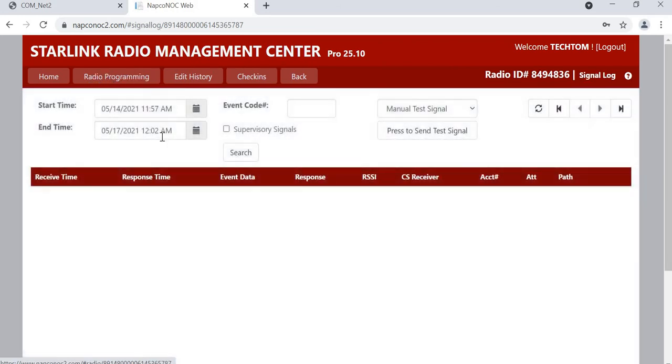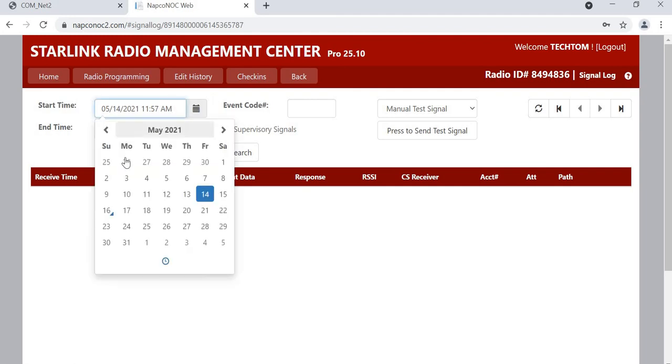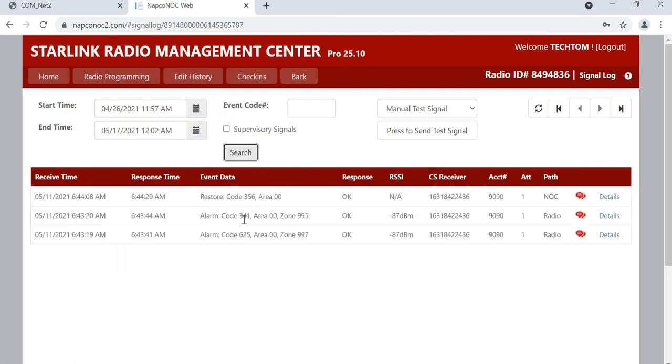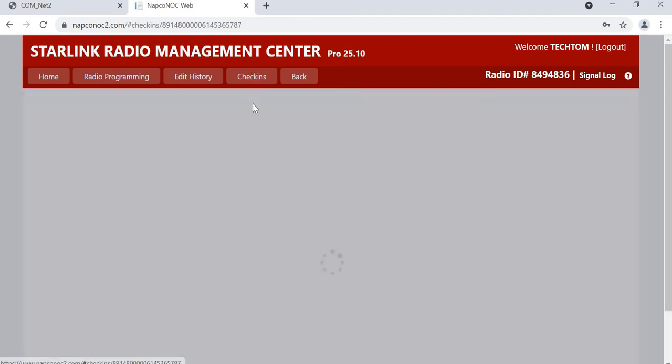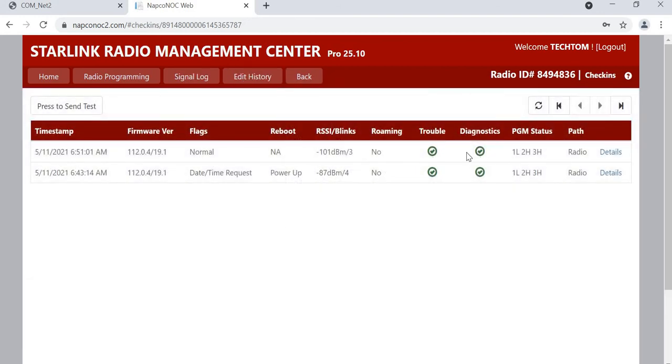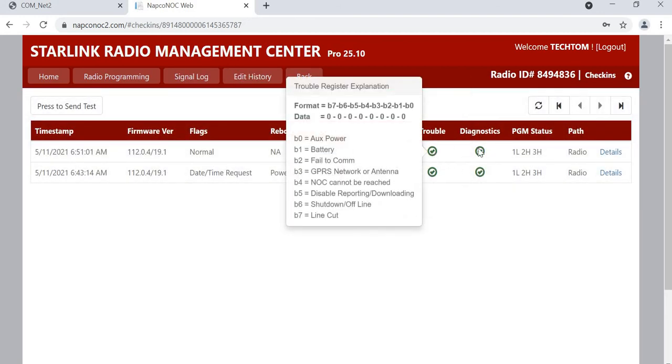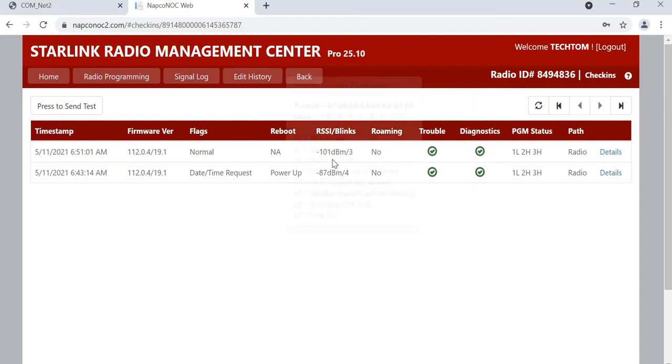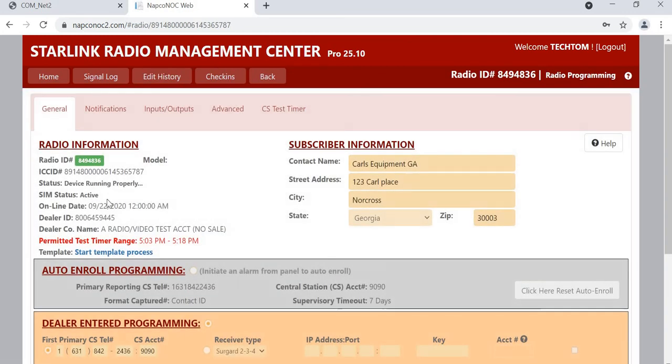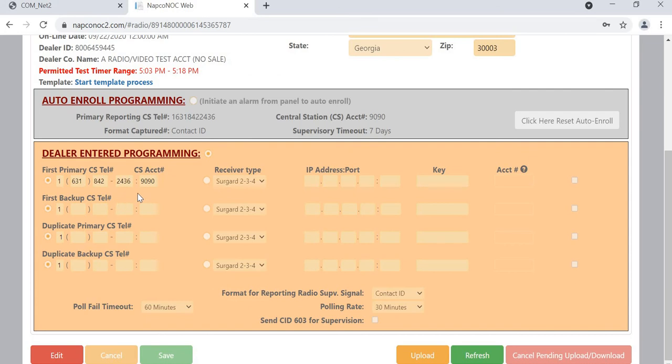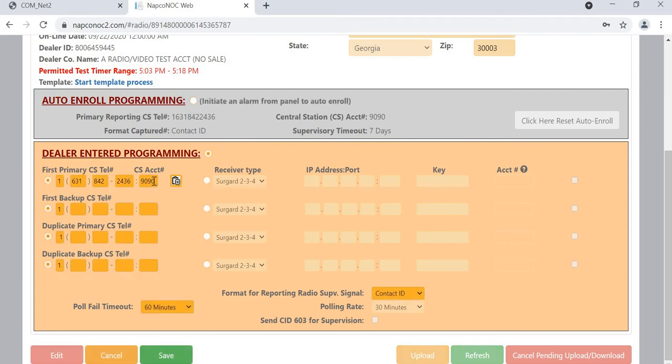They can go into the signal log, view the signals, see what's going on with the past signals, check-ins, what's the status of the radio, trouble status, any diagnostic issues, what is the signal strength, how many blinks does it have, and then they can go in there and change the phone numbers just like they could if they were calling into you guys and having you guys do it.